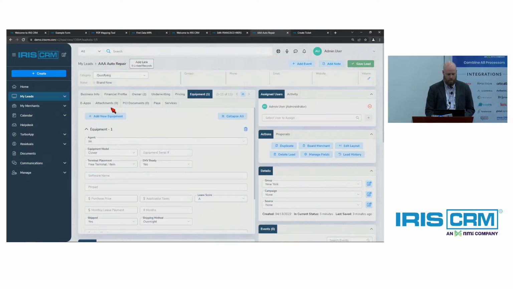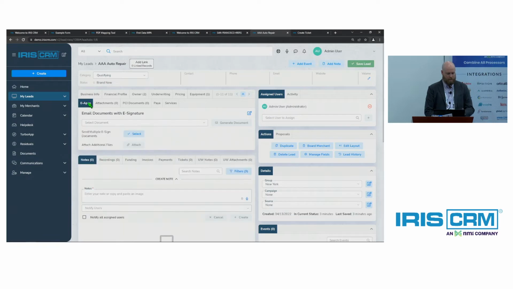Now we saw a little bit earlier, Dimitri went into the eApps tab. That has a specific function for being able to send out documents for e-sign over email. And then down below, we have our Notes tab. This is going to be for entering a note on the account. We could say, called merchant, need to get statement.